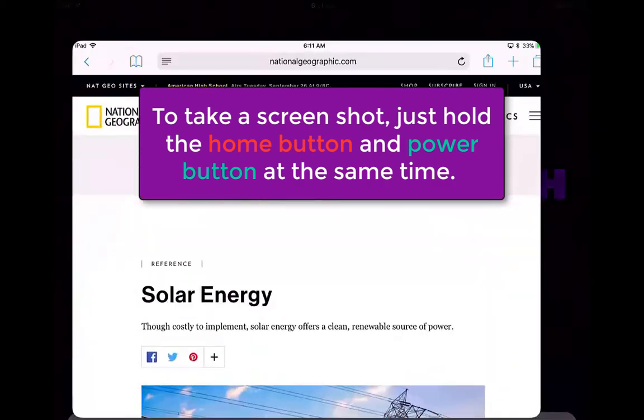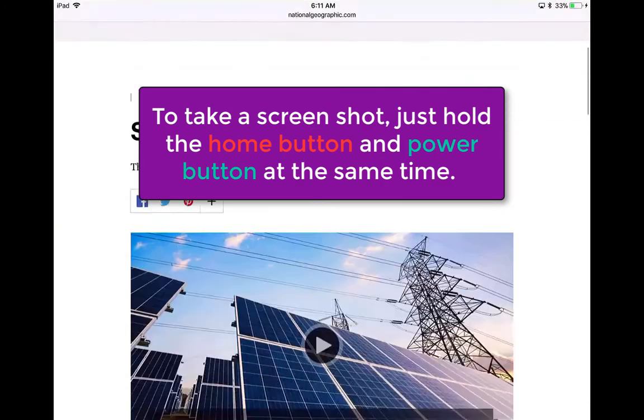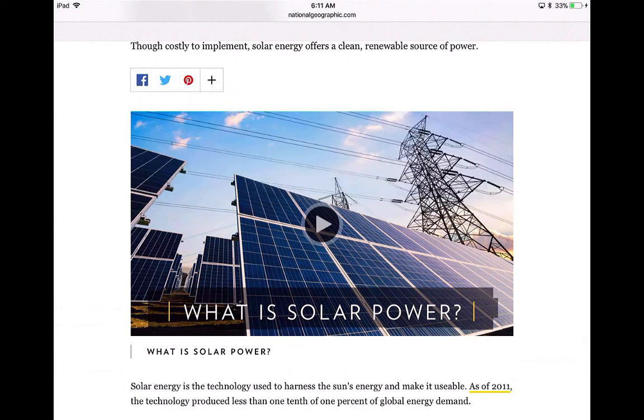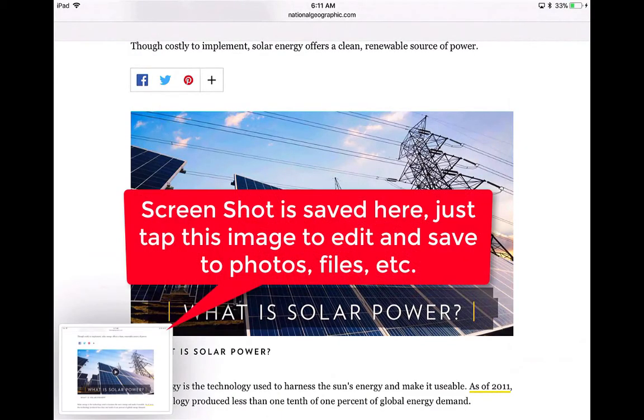So say that I am at a website again. Say I want to take a screenshot. Here's that example again. And instead of just making this a PDF, I just wanted to screenshot something very quick. I'm going to hit the home button and the power button at the same time. And you can see right there, it has created that screenshot.